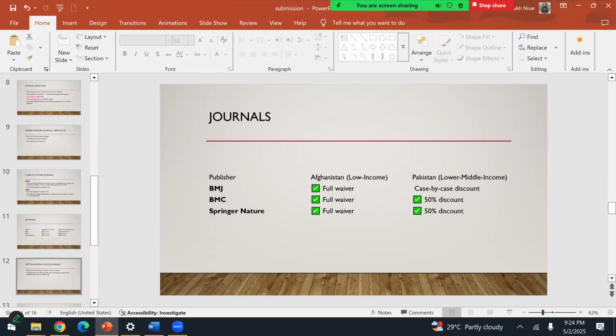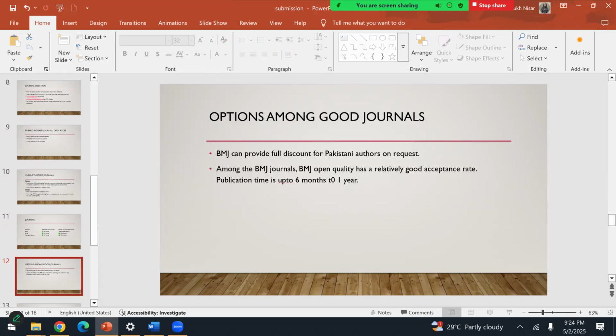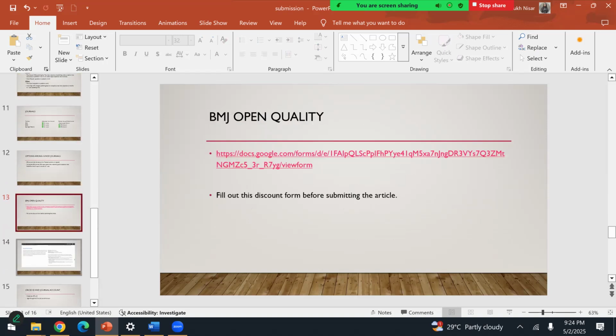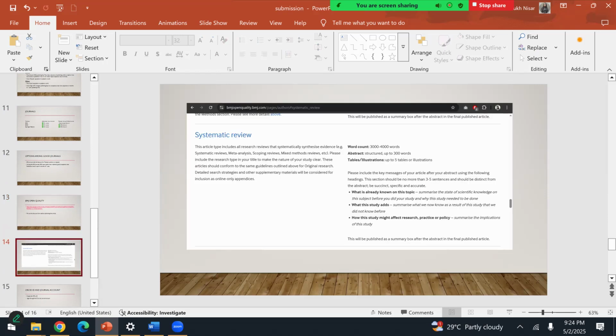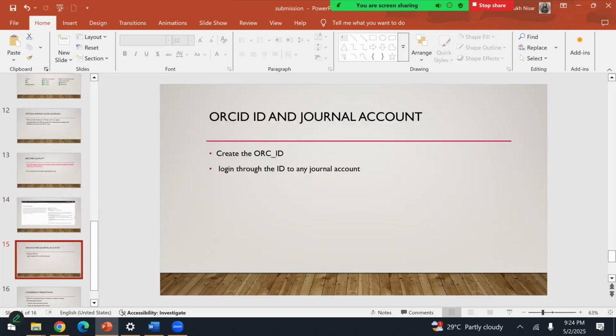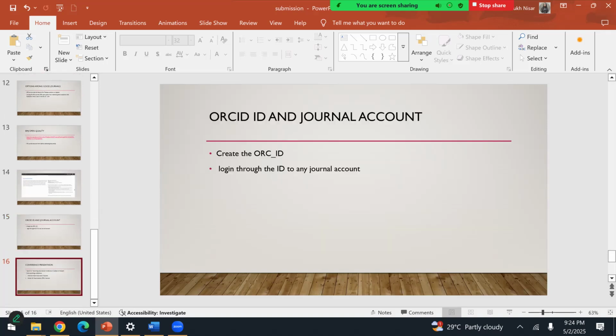And if you prefer BMJ Open Quality, just submit this form, write this section. If you are going to submit in BMJ Open Quality, add this section at the end of your abstract, create your ORCID ID, create the journal account you want to publish in.